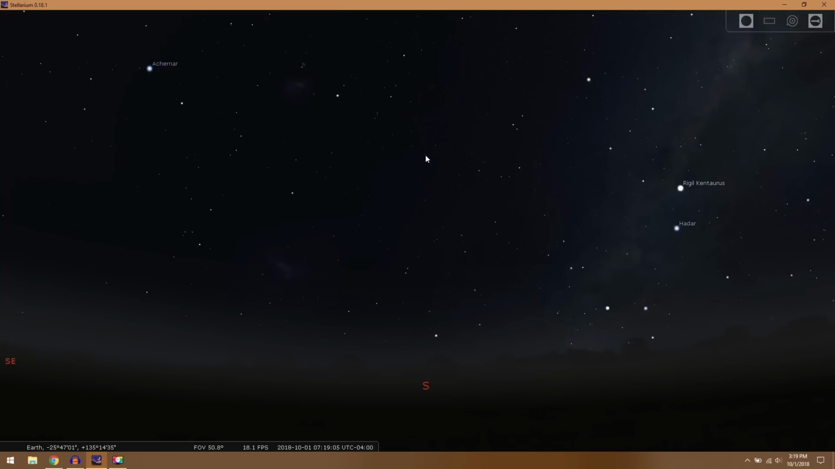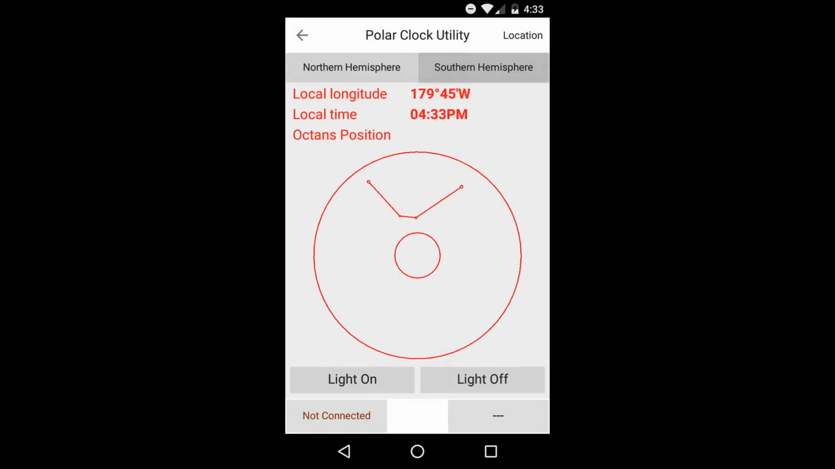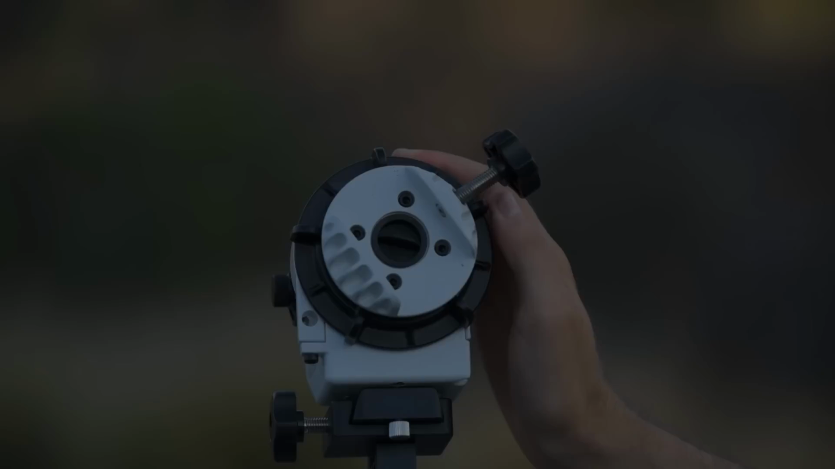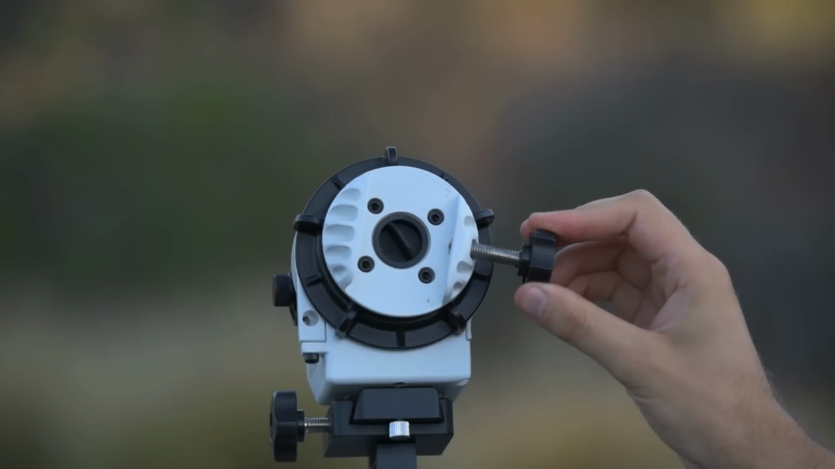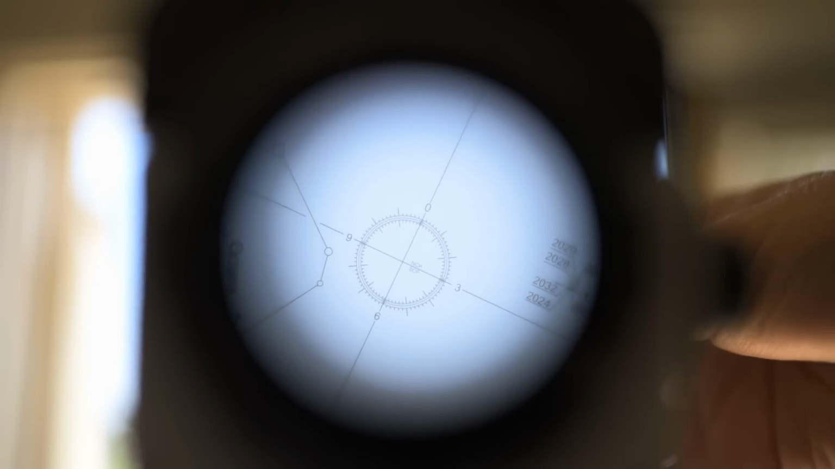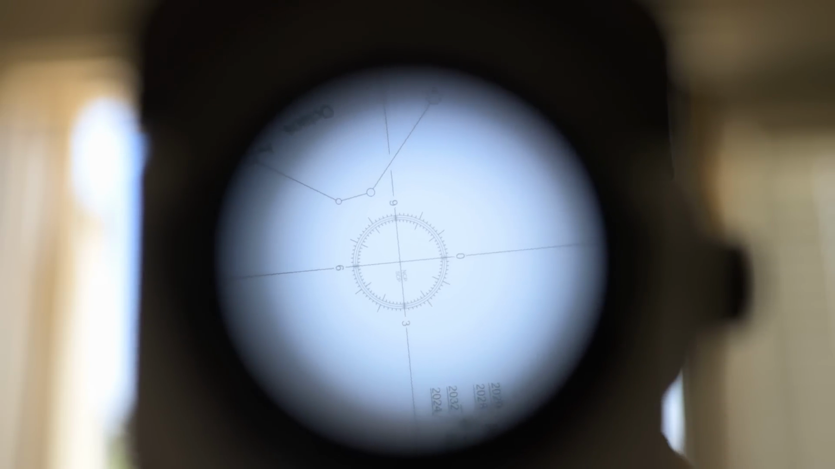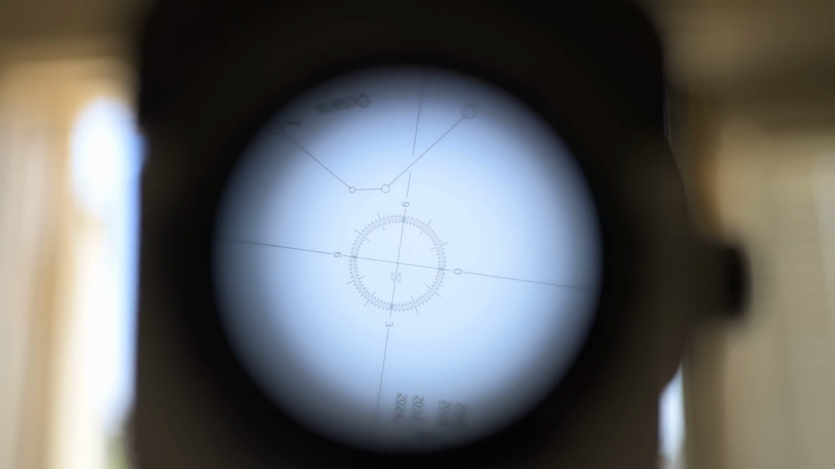Then if we go back to the polar clock utility, click on Southern Hemisphere, now we can see the position where those four stars should be inside of our polar scope. What we need to do is rotate either our polar scope or our entire camera mount around until our polar scope matches what's seen in the app. So we'll just rotate that around until the stars match the position we see here on the app. That way, the stars are lined up as they actually are currently in the night sky. That's the next big step.